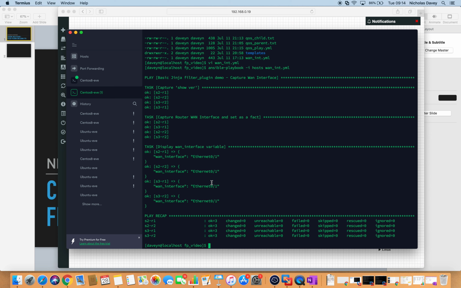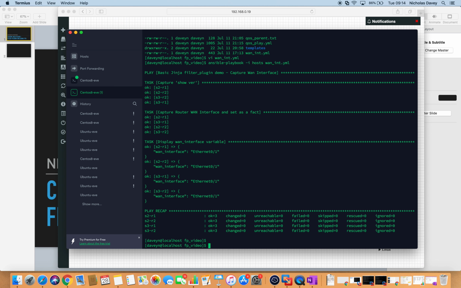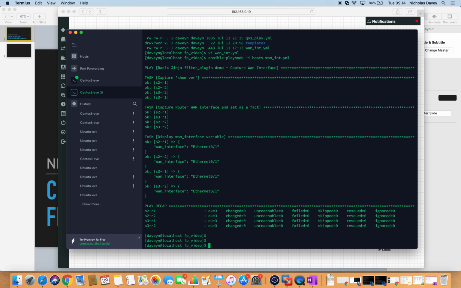So then if you're configuring your wan interface in your routers, you can just refer to your wan int as double curly brace wan interface in a Jinja template. So that's that first one, quite a simple filter plugin. So the next one is a more advanced one.